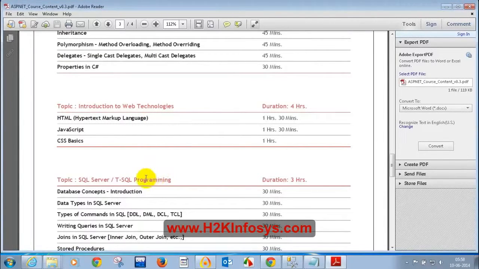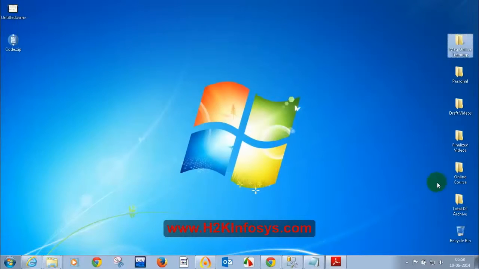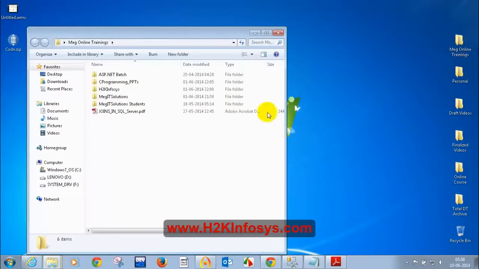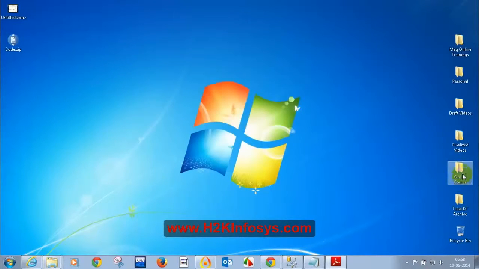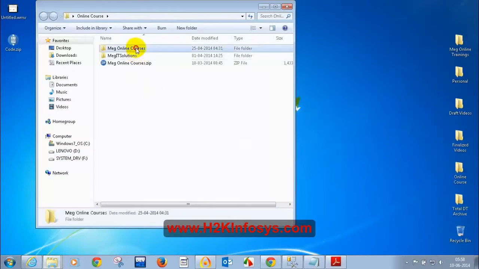So for HTML today, I'll just show the slide which I showed you when I gave the demo class. So let's go back to the slide which I showed you for the demo class. Let me go to the desktop.